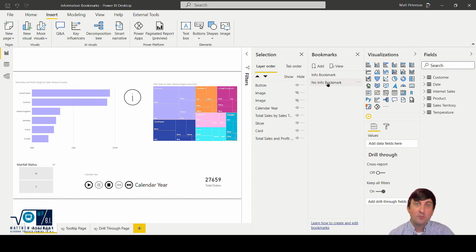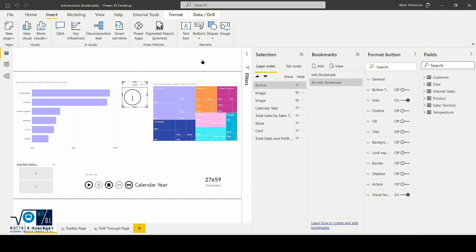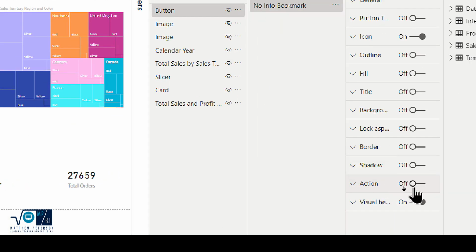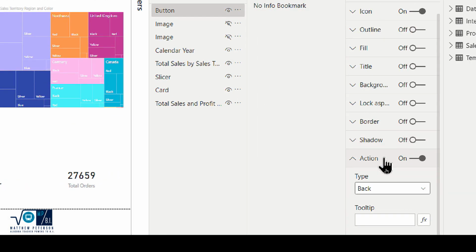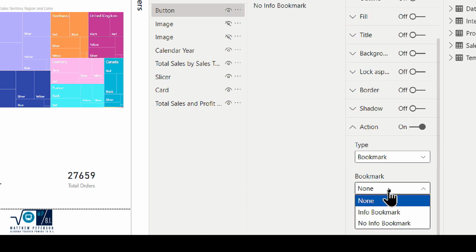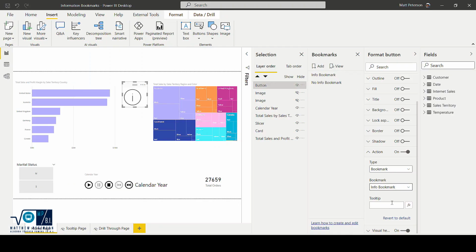So the way we'll accomplish that is I'm going to select the eye icon, and with that selected in the format button, I'm going to come on over. We'll turn the action to on, and then the type of action is going to be a bookmark. And I want this to take them to the info bookmark. All right, so let's see if that works. So I'm going to control click, because you have to hold down the control button when you're in the desktop to use buttons. But once you publish, it's a regular click.